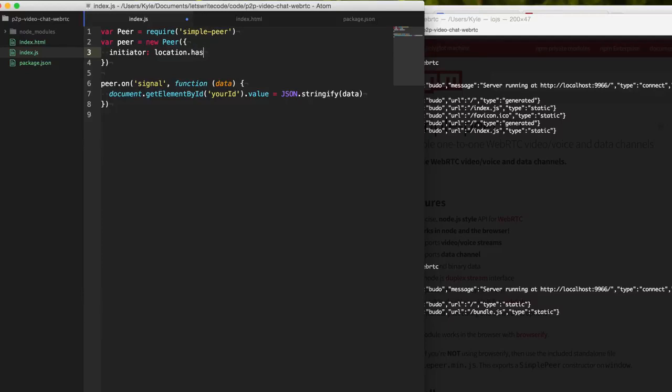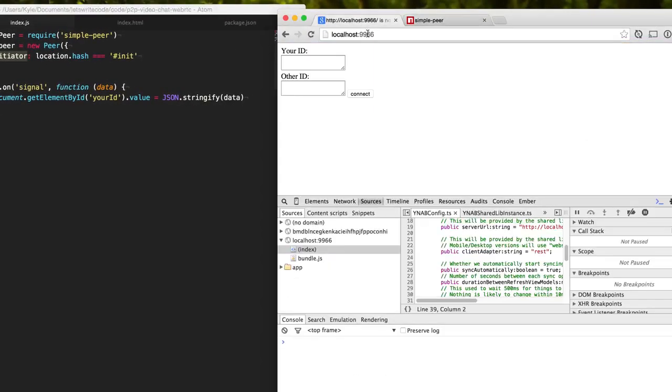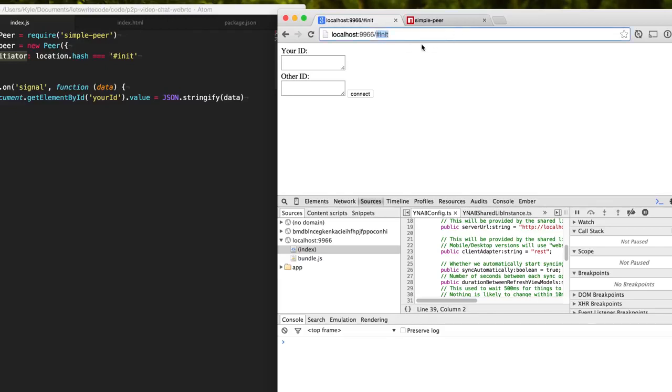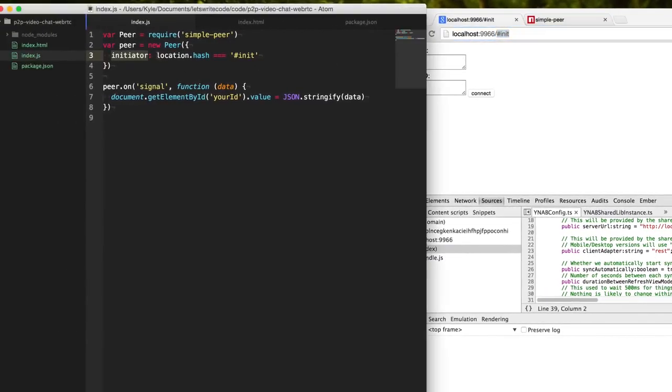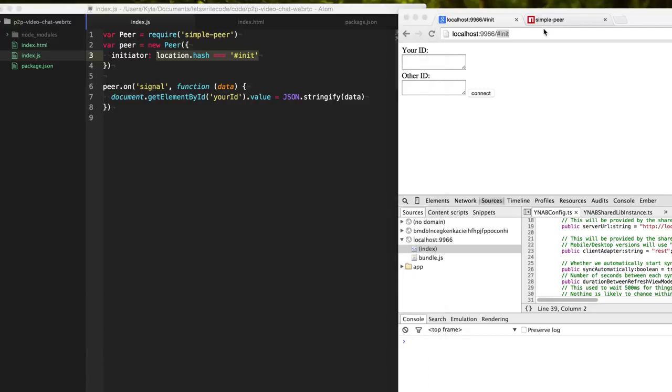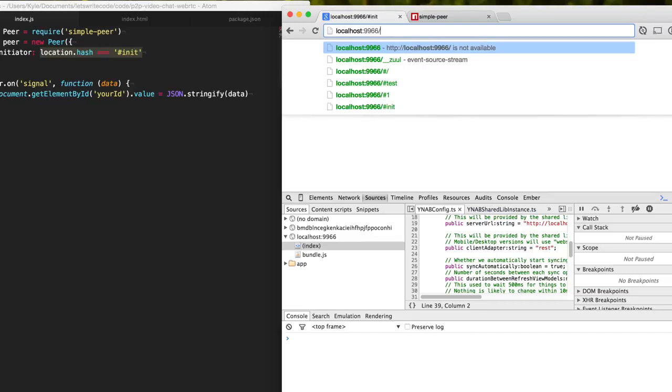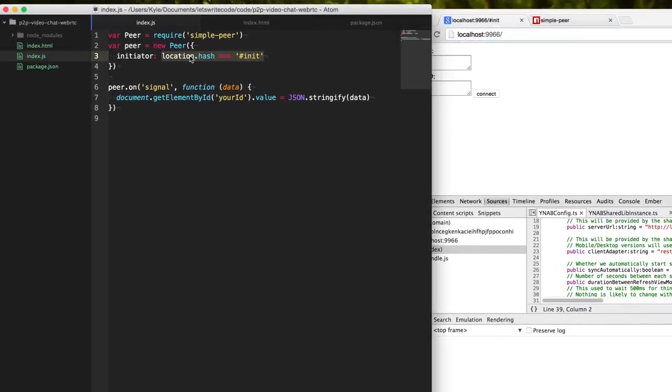So we're going to say location hash, and we're going to check if it is init. What this means is you set this to true or false depending on whether this is the first peer or not. Here in our server we can specify who is the first peer by simply adding hash init at the end, and this will be set to true because the location hash equals init. All the other peers can just leave this hash off, and this will be false, and they will not be the initiator.